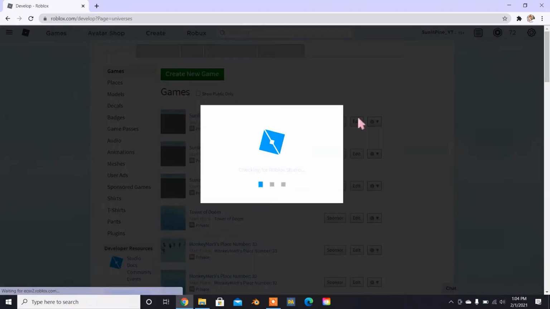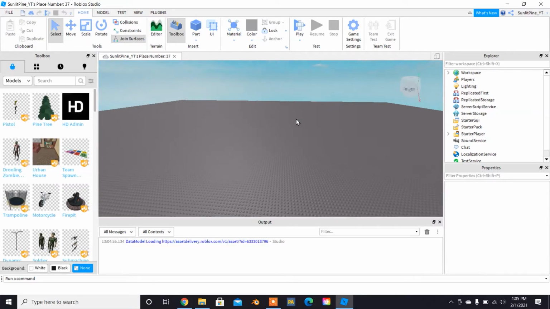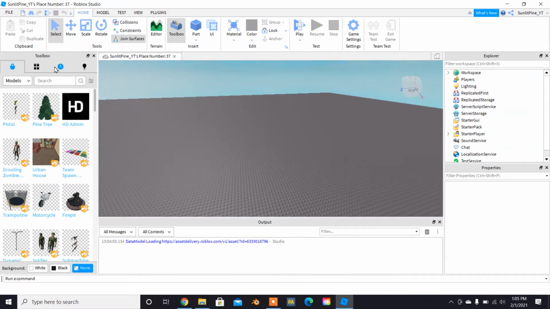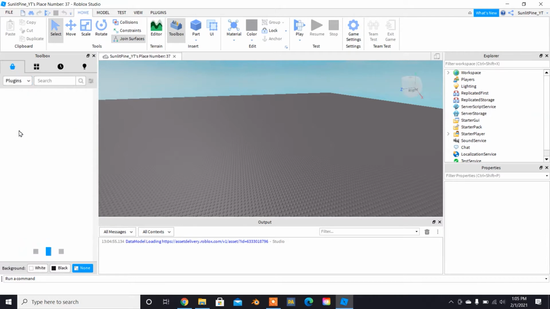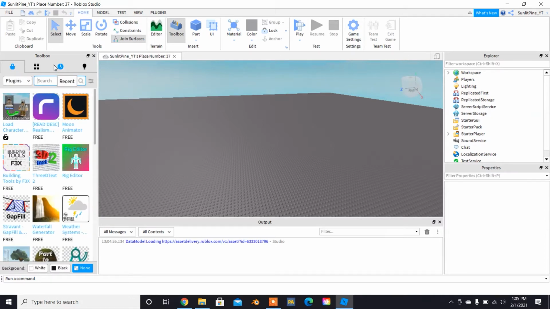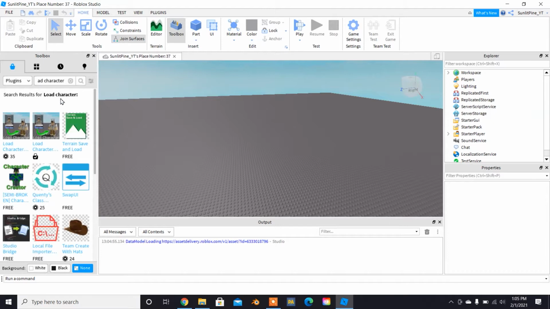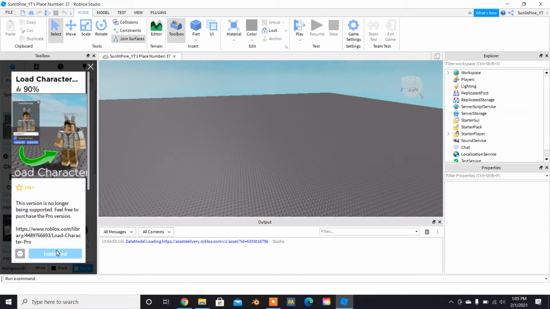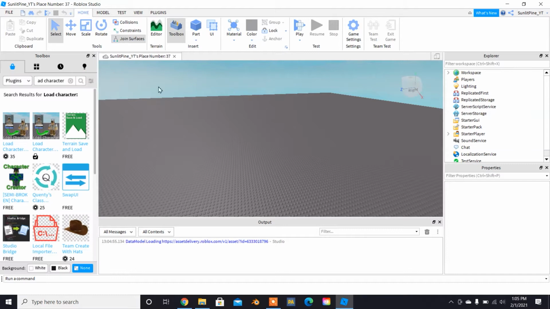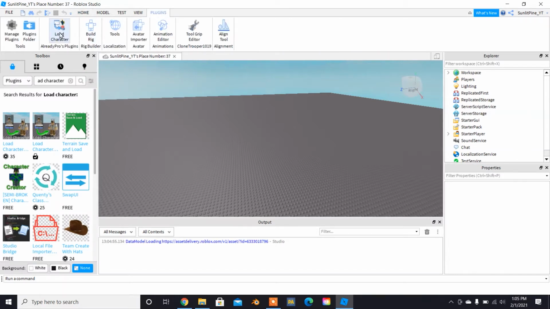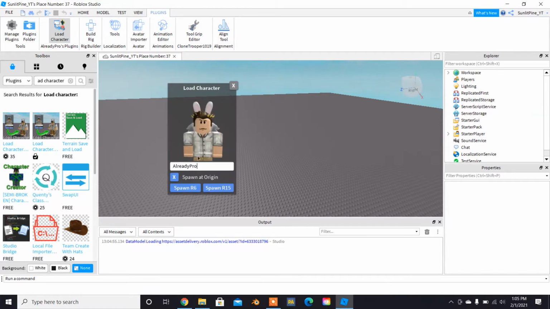and hit Edit. Once you are in Roblox Studio, you're going to go over to the toolbox, select Models and Plugins. And you're going to want to search Load Character. And select the free version and hit Install. You might need to wait a minute, but now you go to Plugins and select Load Character, and you can type in your username.